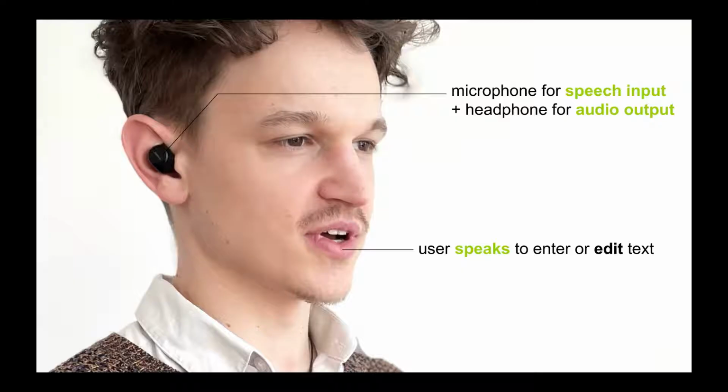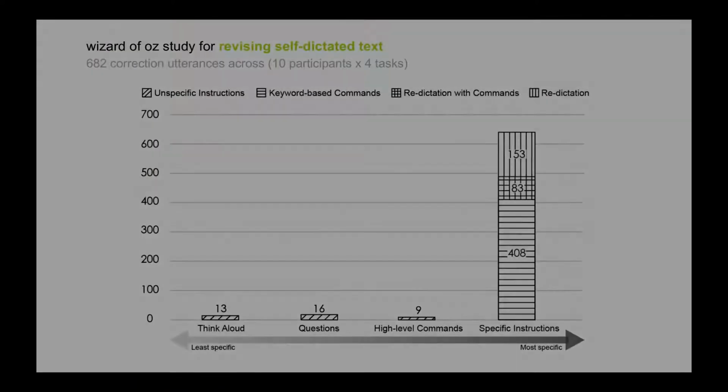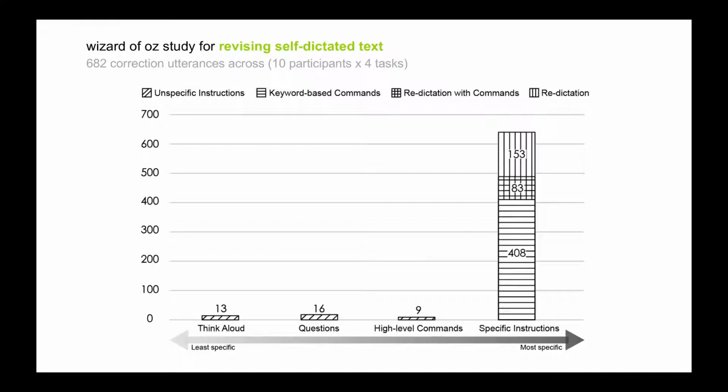Text generation with speech is fast and convenient, but editing the dictated text with speech alone is a difficult problem to solve, even more so eyes-free, because editing is a spatial task. So our work focuses on editing dictated text. First, we wanted to understand that without any technical limitations imposed, what is the most natural way that users correct a piece of text using speech.